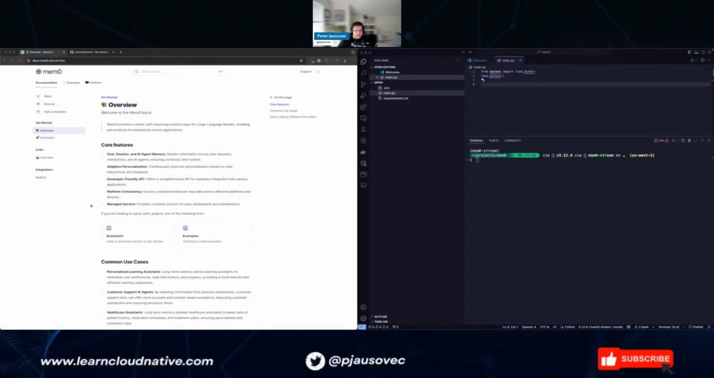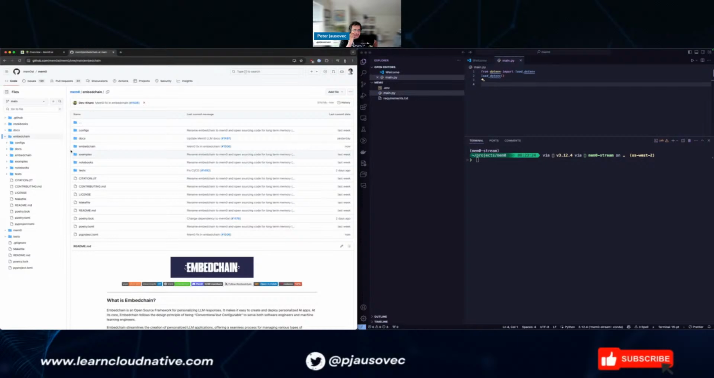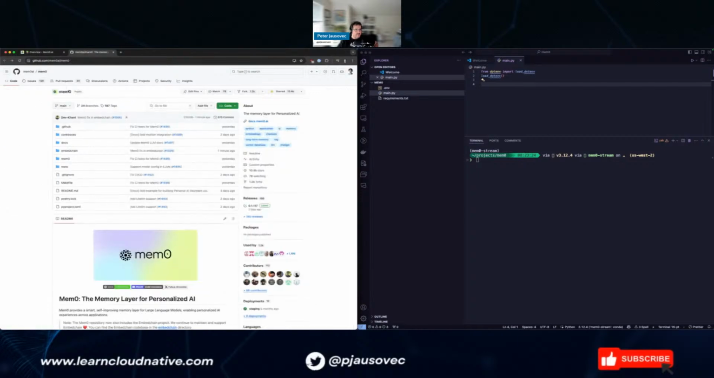So, I'll be looking at mem0. It's from the same team that brought you Embedchain. I was looking at Embedchain a while ago, and it looks like they came out with a new project. They either renamed it or changed direction, I guess. The new project is called mem0, and it is the memory layer for personalized AI. So I'll be looking at this.